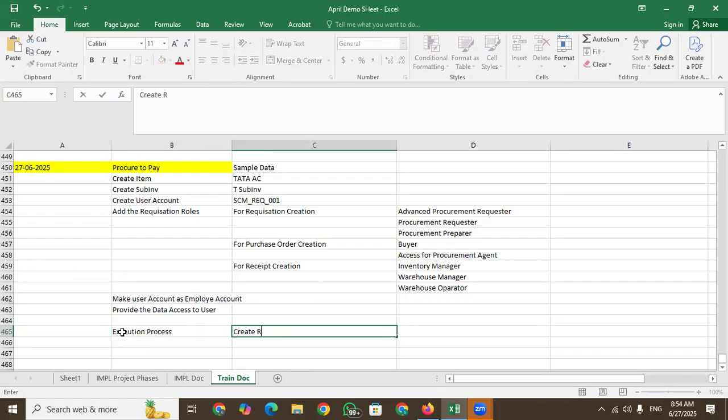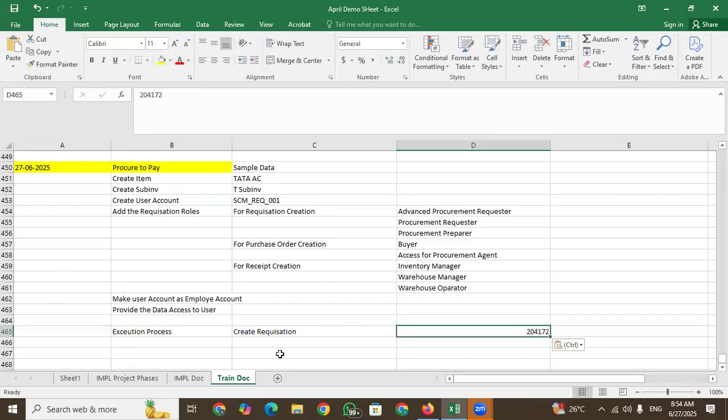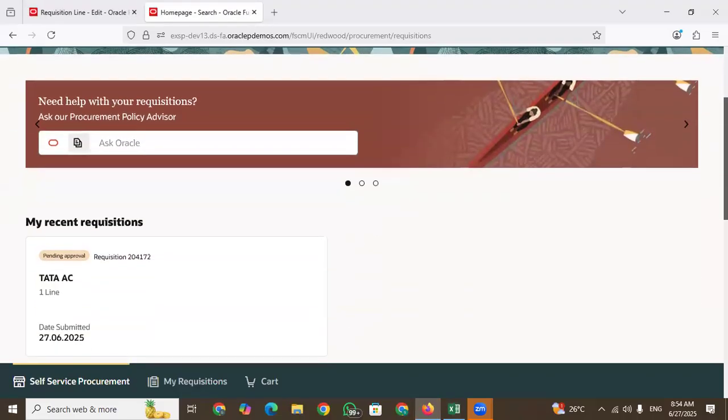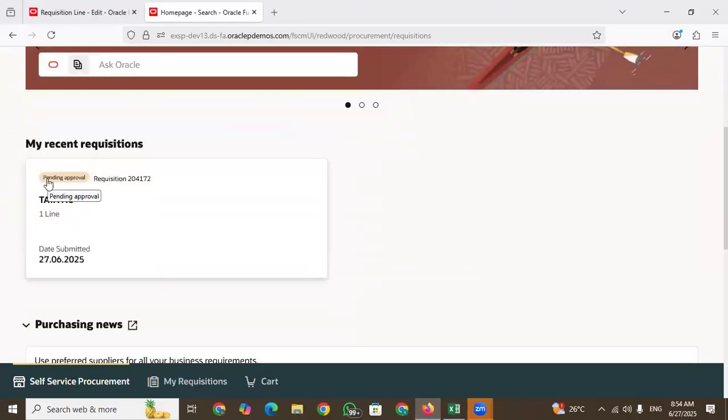First, create the requisition. What is the requisition number? This one. Create requisition. So the requisition is created. Now it is moving to approvals. So you can see here, pending approval.